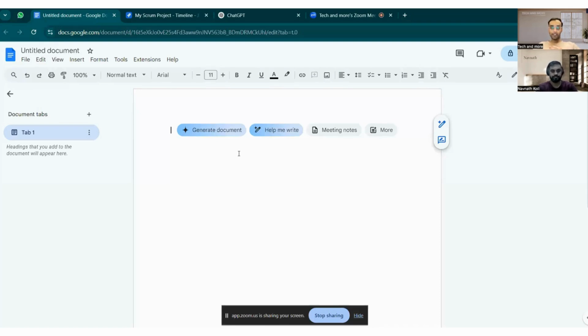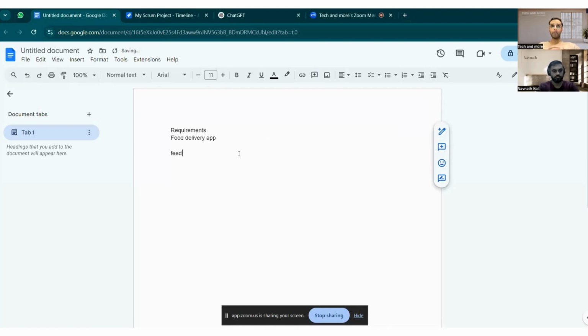Okay, so let's start. Navnath, the requirement is that there is a food delivery app, and we have got feedback from the customer support team that we need a feedback feature with no human dependency. Let's say food is delivered to a customer and we only get to know of the issues when they call. Whenever there's a call from the end customer, that is only when the executives get to know the problem.